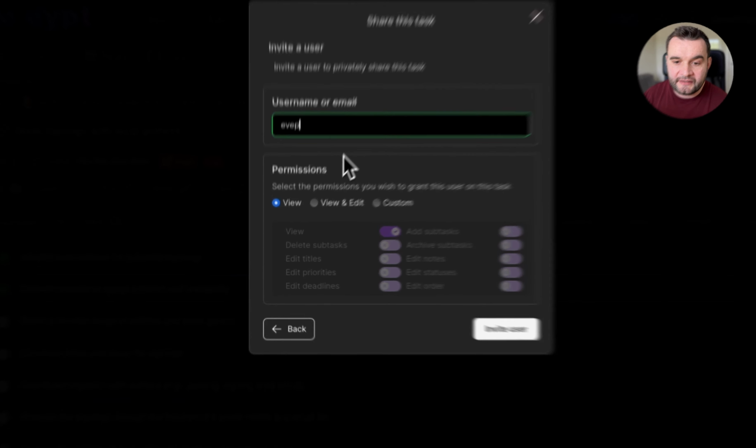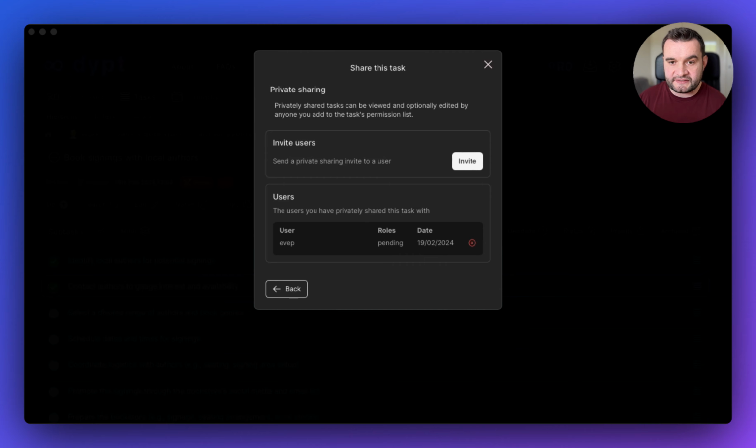Next, I need to choose what permission she has. I want us to work together, so I'm going to give her full edit permissions, and then I'm going to go ahead and click Invite User. She'll receive an email inviting her to join the task. Once she accepts, she can work on it just like it was her own, changing the completion status of tasks, setting priorities, and adding and deleting subtasks as she sees fit. She can even use AI for help.